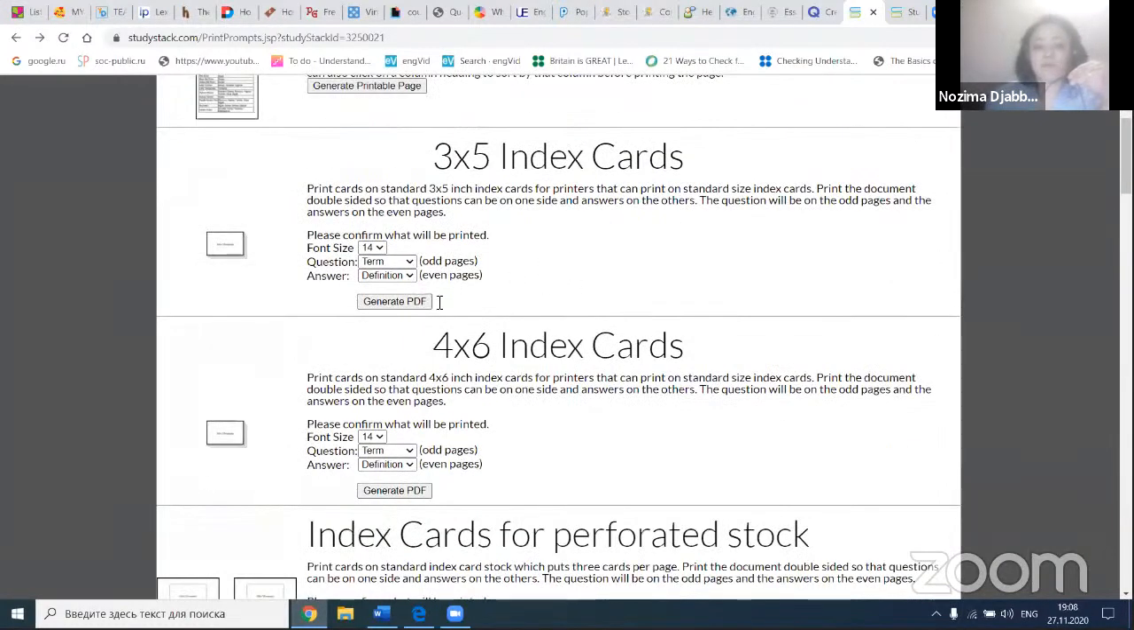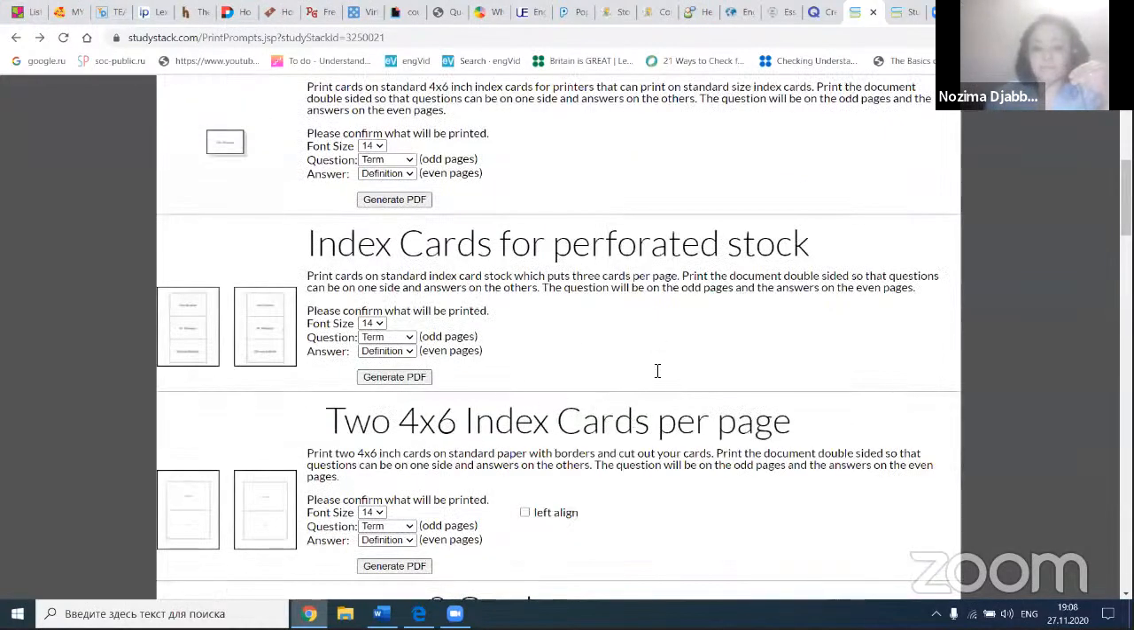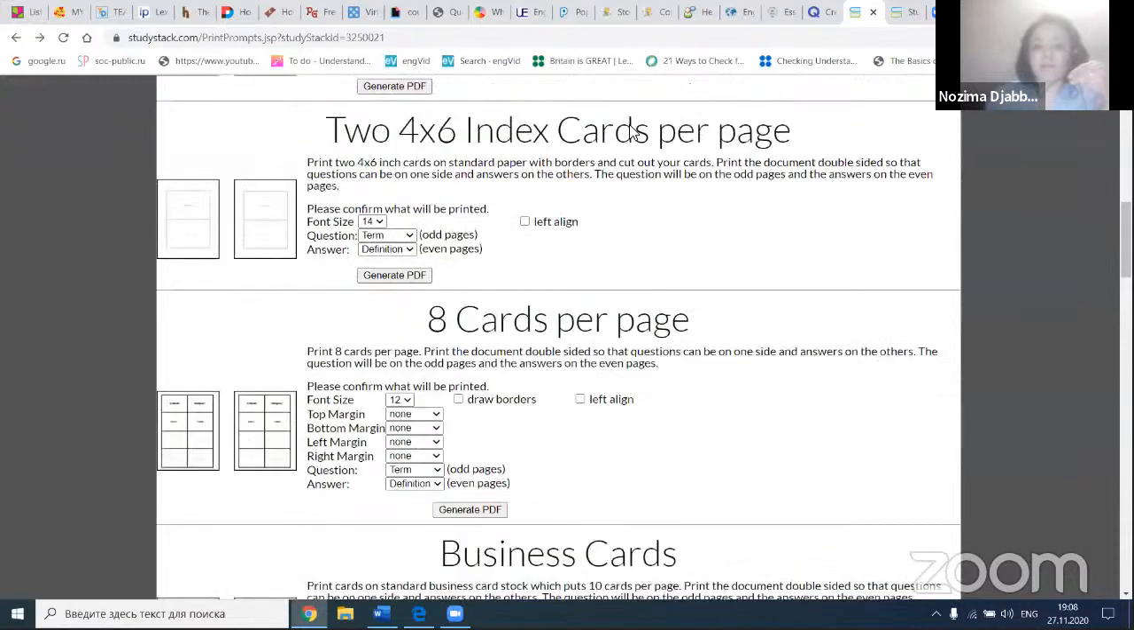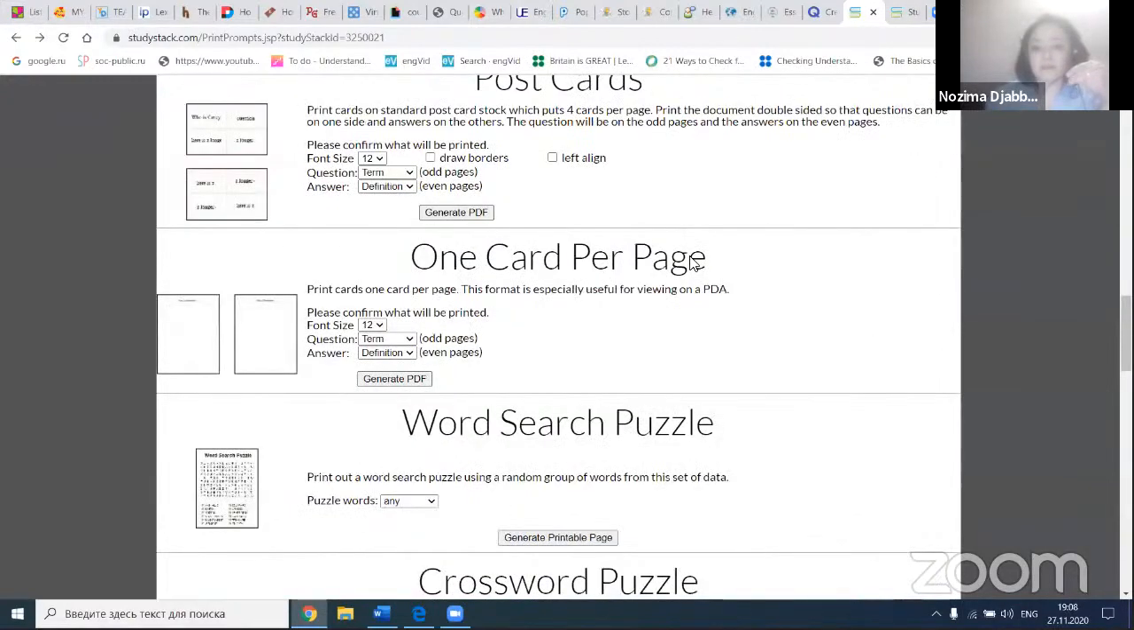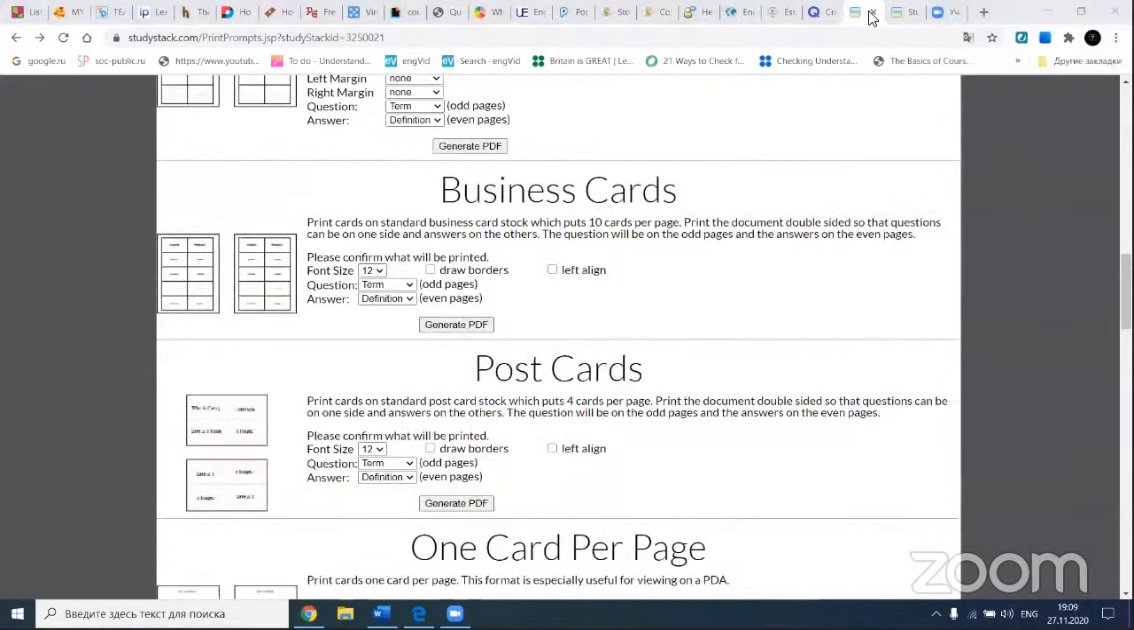It's the name of the game: a table, index cards, then snowman, postcards. You can just play it and you can just do it with your students. This is the first one.